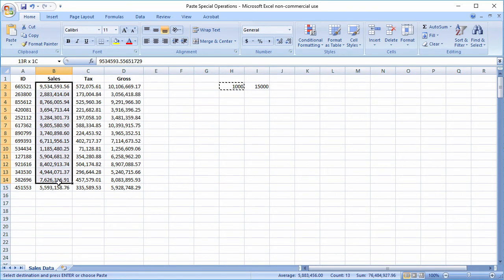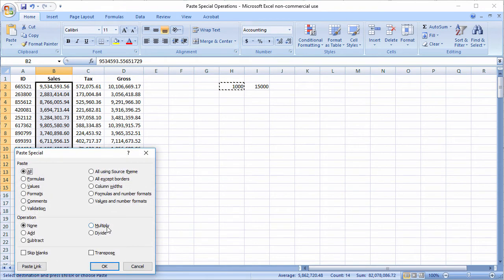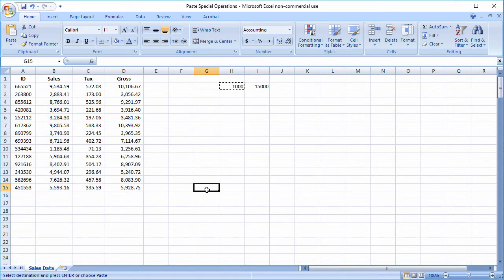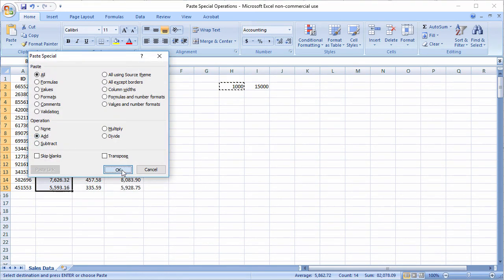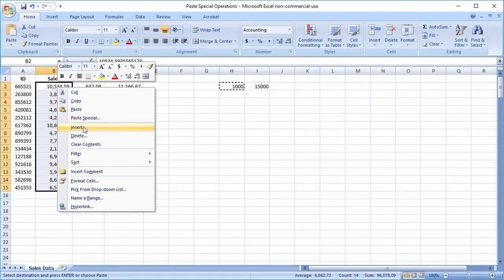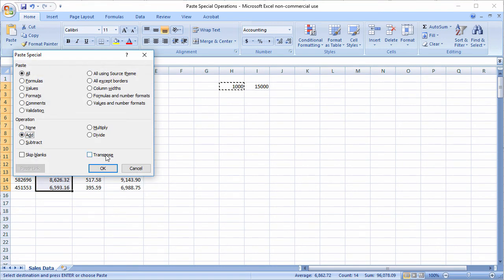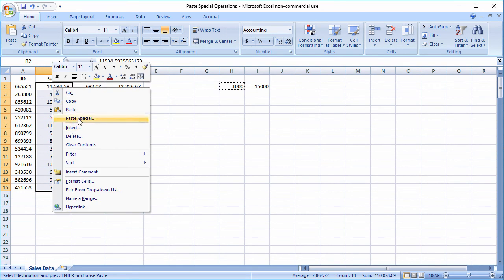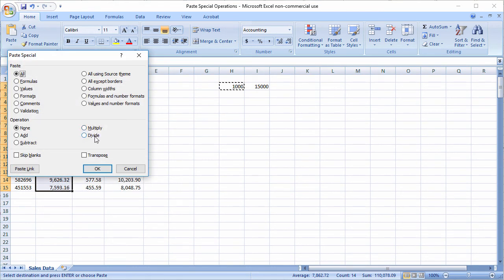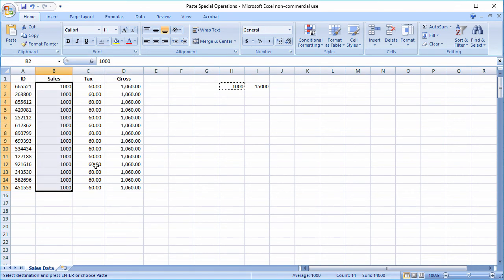So again, if we want to divide all of these values by 1000, we can do so. If we want to add 1000 to each of these values, we can go Paste Special, Add. Now that becomes 10. If we want to add it again, we can add another 1000 to that. So again, this is quite useful if you want to multiply or divide or add and subtract a column of data or just a selection of data by some fixed constant amount.